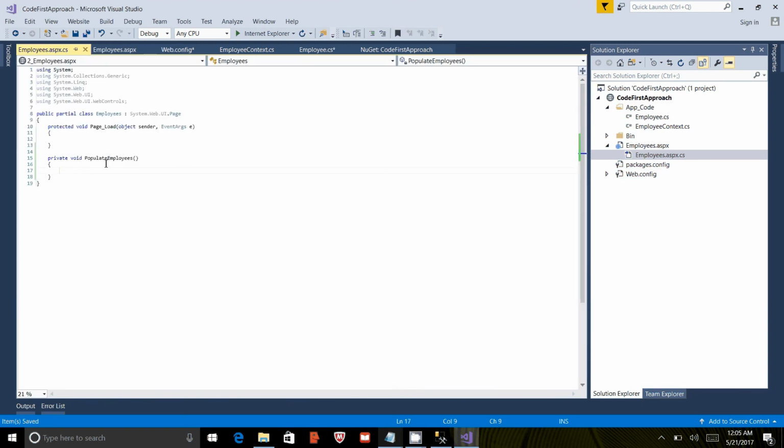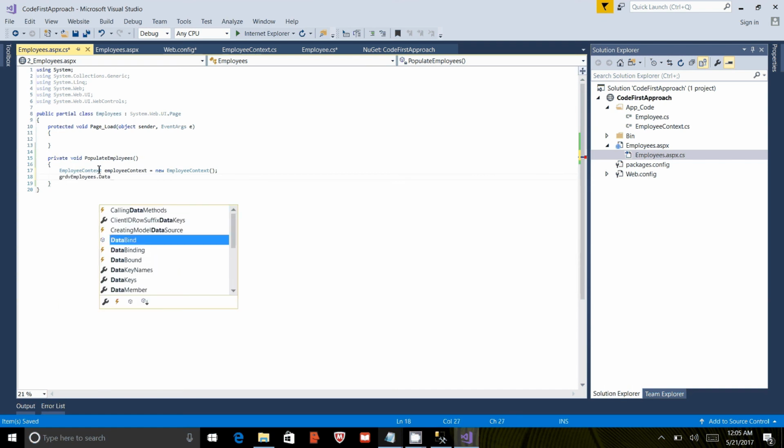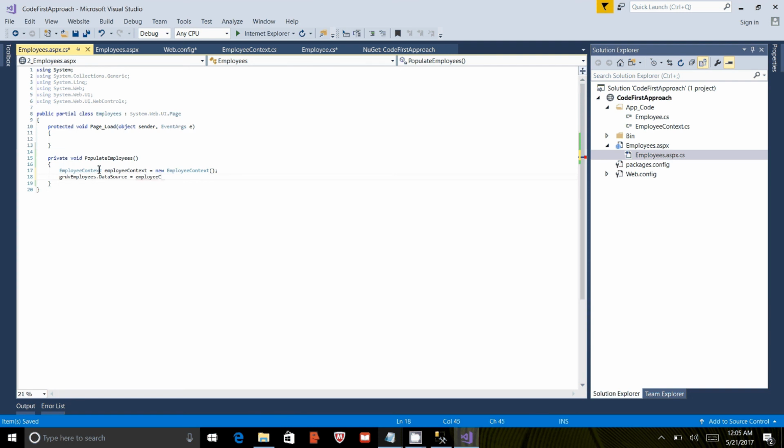Okay, so what I do is I create an employee context class object. Okay, so employeeContext equals to new, and then I say GridViewEmployees.DataSource equals to employeeContext.Employees.